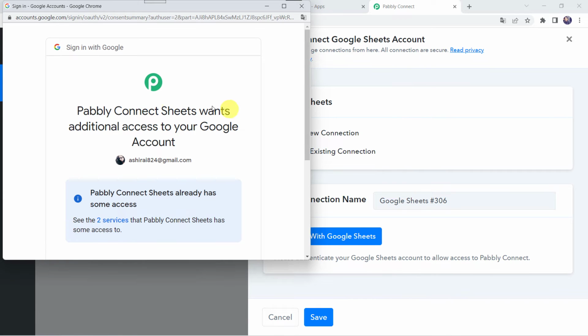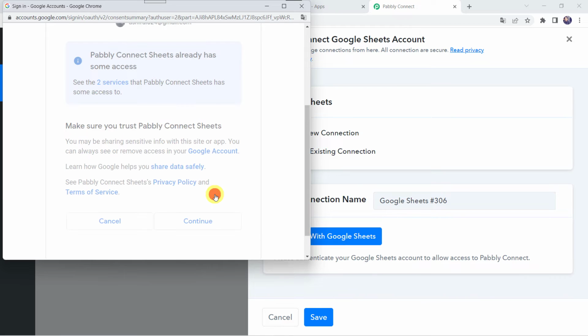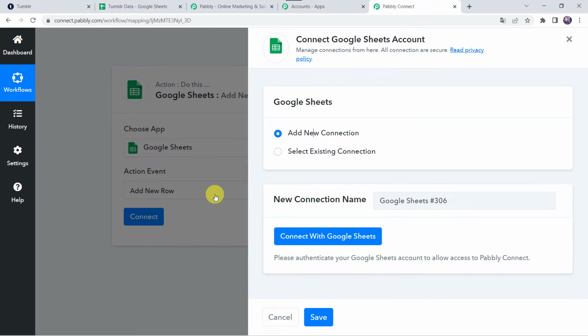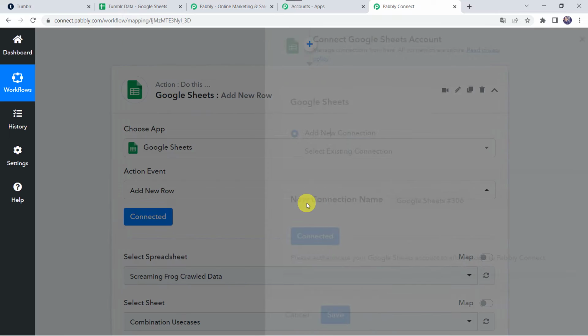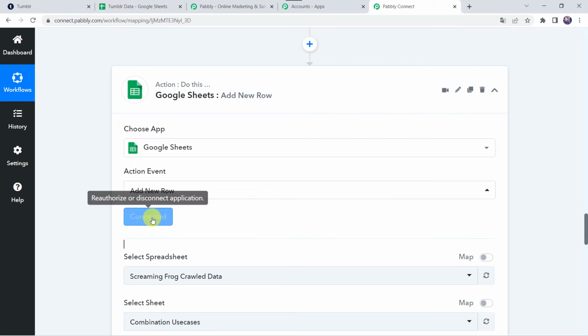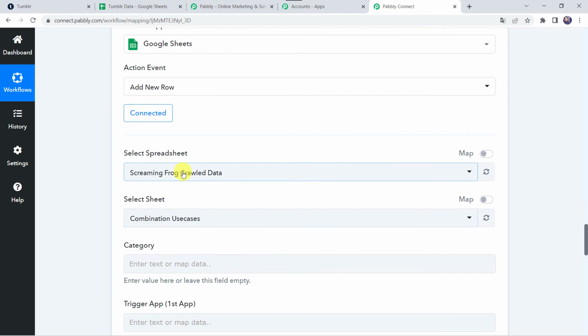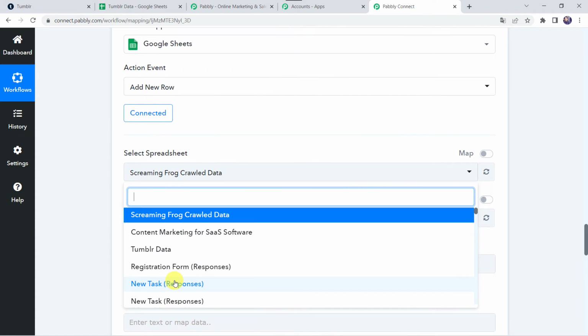Now Pabbly Connect Sheets wants additional access to your Google account. So let's click on continue and give away the access as the data is 100% safe with Pabbly Connect. Authorization successful. Okay, and now the Google Sheets are connected to Pabbly Connect. Now as we have created a connection, here we can find all the spreadsheets that we have created in our account. Okay, so I'll take you to the Google Sheet which I have already created for this particular automation.